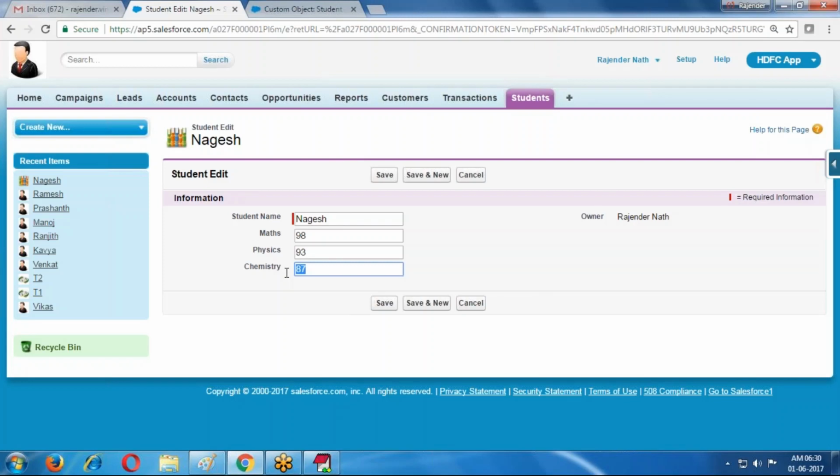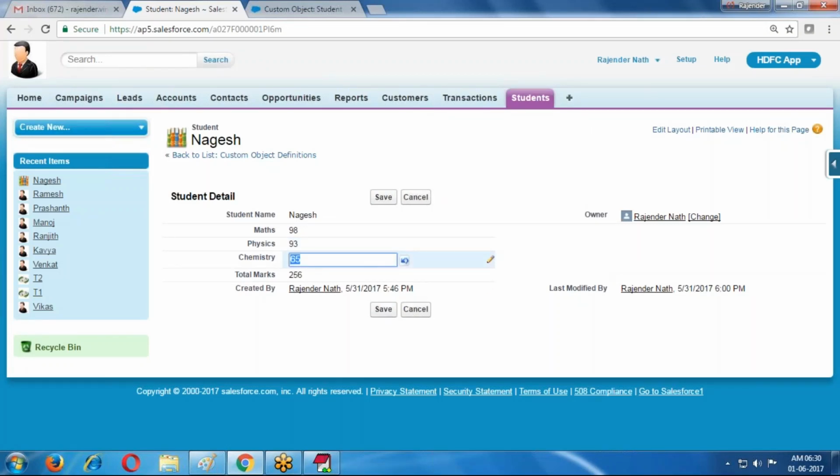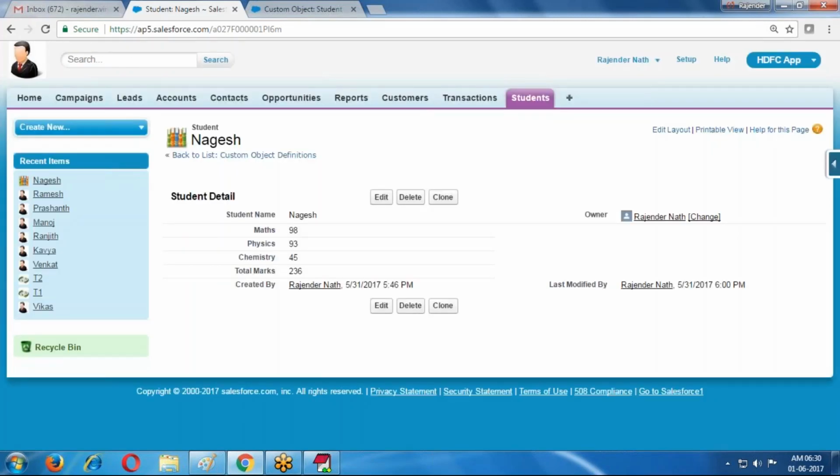Suppose I am changing the value, instead of 278 something like 256 only. Instead of that it is providing 256. Now can I edit? You cannot edit. Based on the particular fields, say 45, the value is changing. The values change based on this.